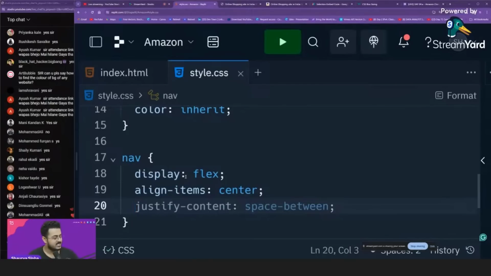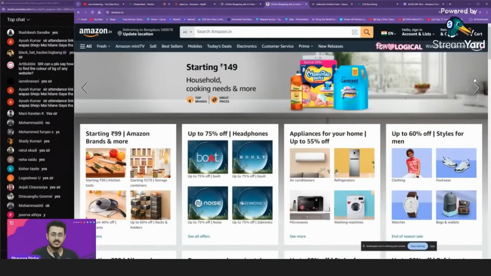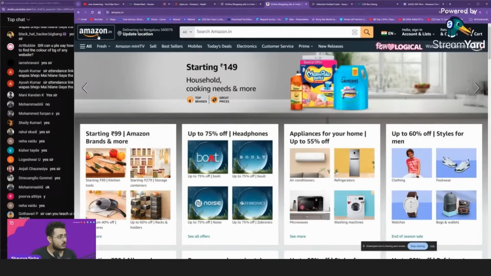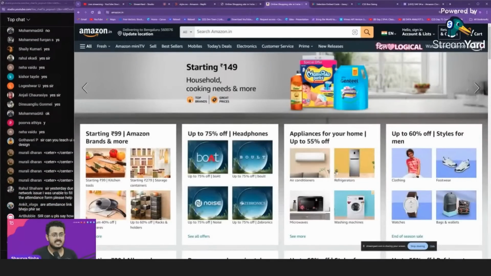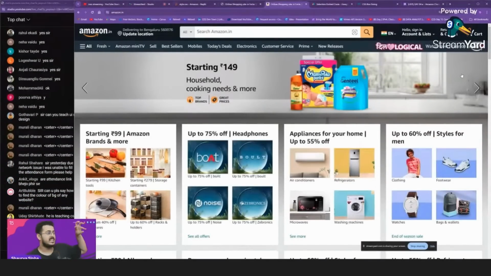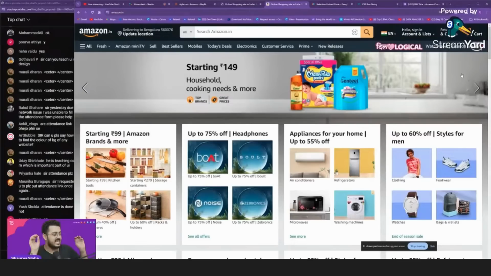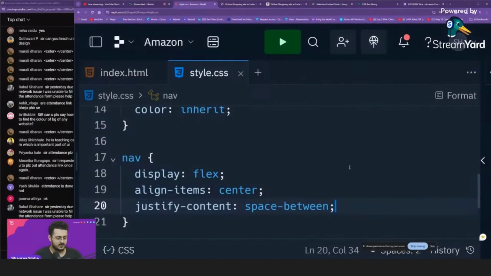The next thing is justify-content: space-between. That means all these different elements that you are able to see are spaced out equally. Between every two elements, the spacing will be the same. It is not as if one element is at the start, the other at the end, and the third somewhere else with no known spacing. The space in between all the elements will be the same for us. So that is what we are going to use, space-between.